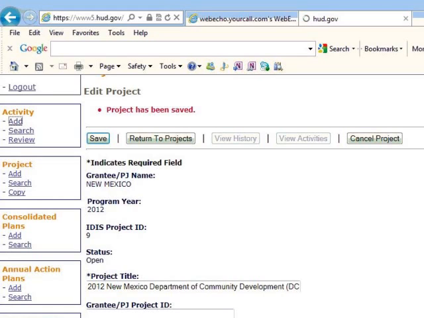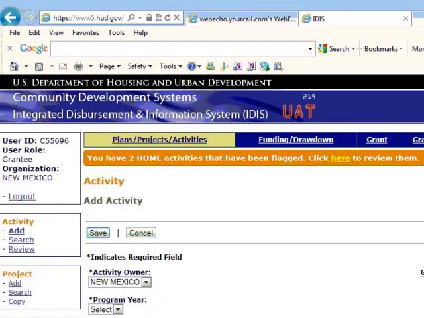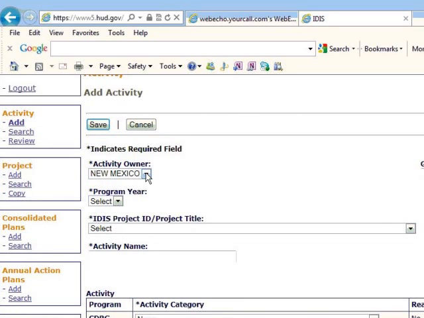Once the screen has fully loaded, I'm going to double check that I am the activity owner. I'm going to select the program year. Remember, this is the same program year I set up all of my projects with. And it's going to take a second because what the system is doing is automatically populating the next drop-down with the projects that I have set up for the year.